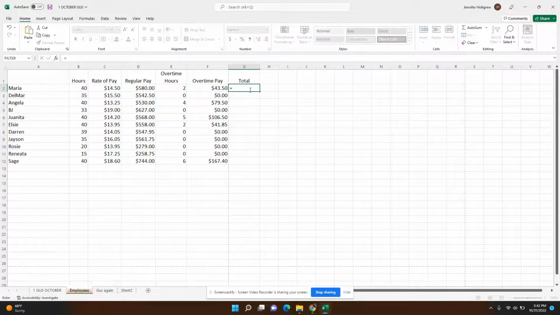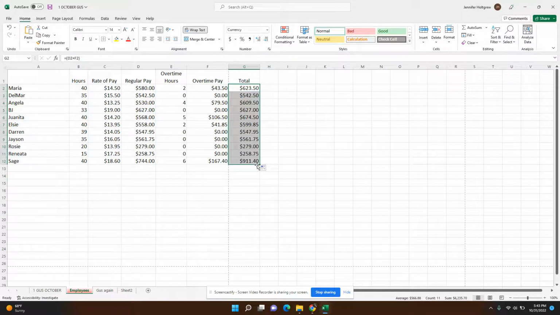Then we're going to come over and we are looking at our total pay. So equals, we're going to take regular pay and we're going to add it to our overtime pay. All right, so this person is going to make $623. Does that make sense? $580 regular pay plus $43.50. All right, we're going to come here, grab that handle, and we drug it down.